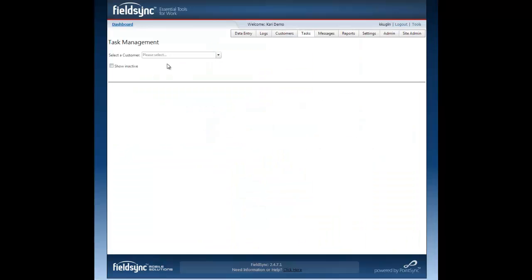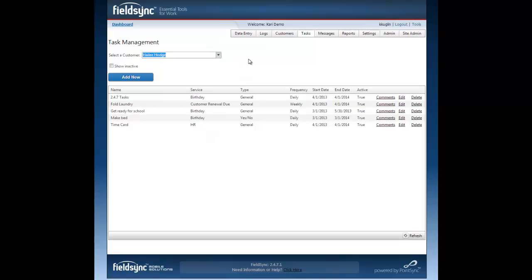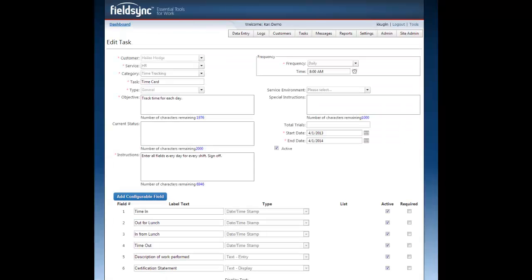First, let's go into tasks. So I can select my customer or my employee, Haley Hodge, and you can see here that I have a time card task listed here. So I'll go in and edit just so you can see how I have it set up.